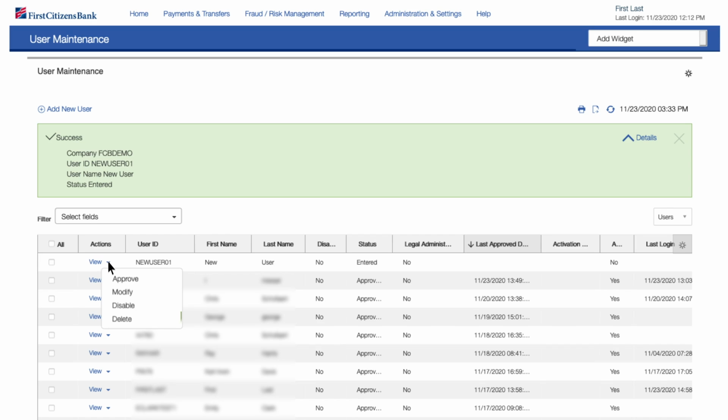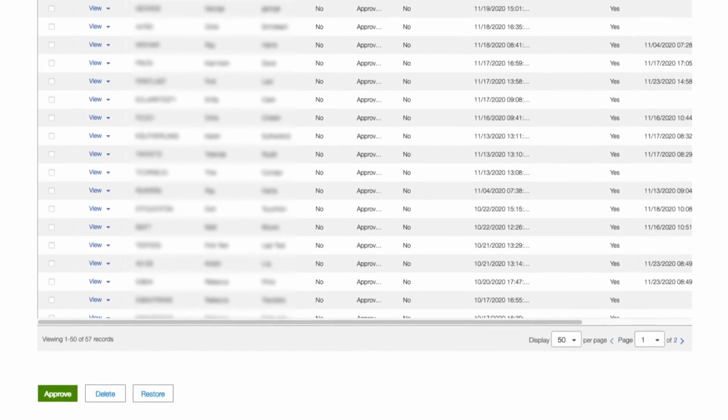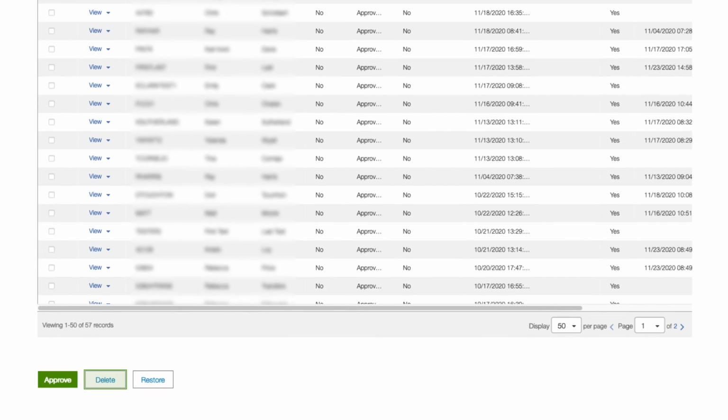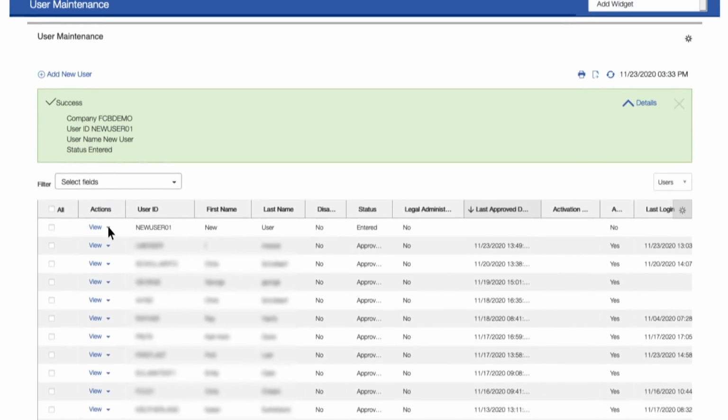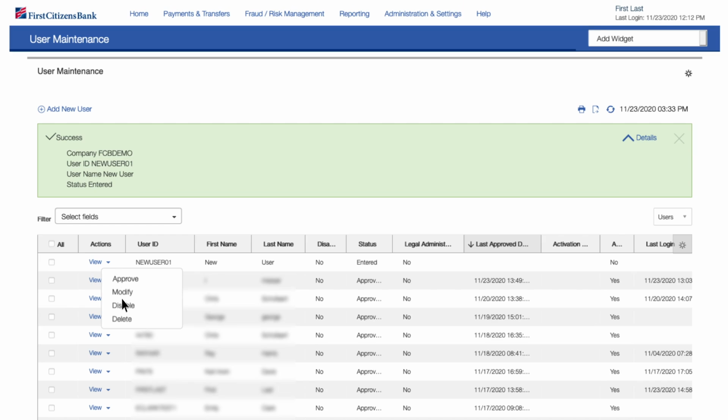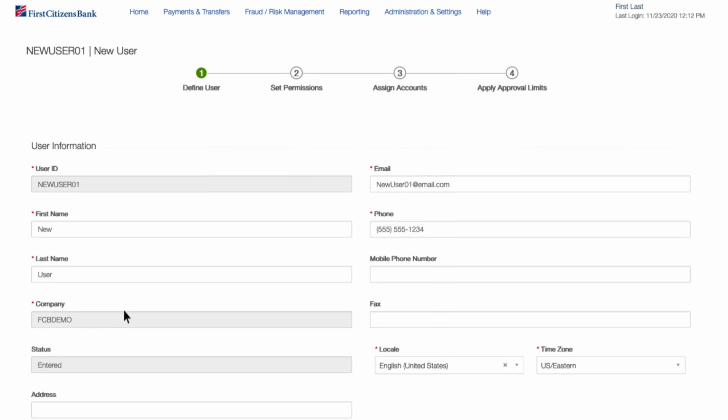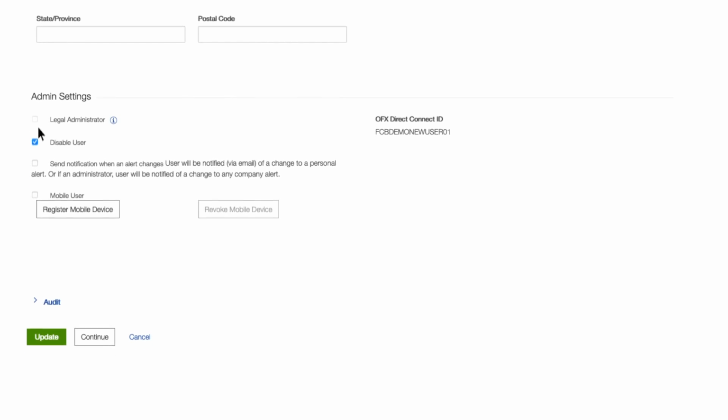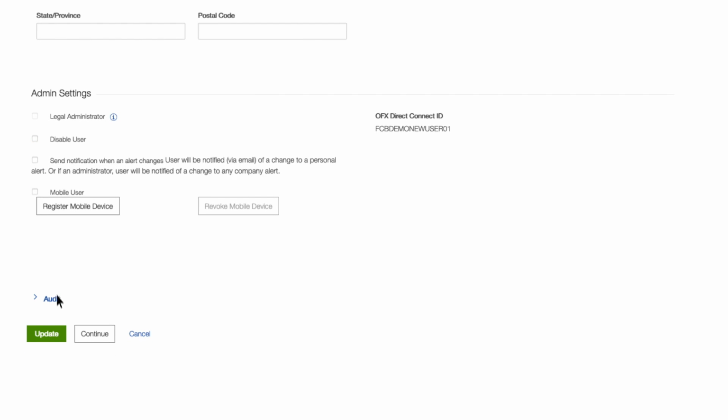To delete a user, select Delete from the Actions menu for the user you wish to remove. You can also delete several users at once by selecting the checkbox in front of the appropriate users and clicking the Delete button at the bottom of the User Maintenance widget. To disable a user, select Disable from the Actions menu dropdown. This will prevent the user from being able to log into the system. To enable a disabled user, modify the user and uncheck the Disable User button, then click Update.